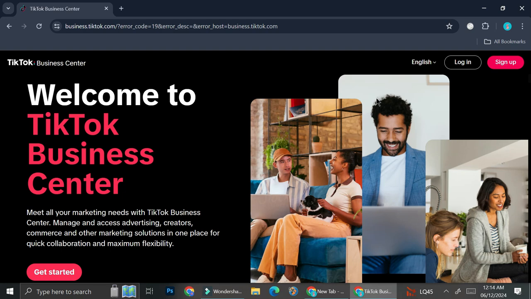TikTok Seller Center is where you can manage all of your shop. If you have a TikTok shop, all of your orders, all of your deliveries, all of your products, etc. Meanwhile, TikTok Business Center is the one that allows you to manage your promotion, your marketing tools, as well as your ads. So with TikTok Business Center, you will be able to create several channels that allow you to create and manage your promotional or marketing activities.